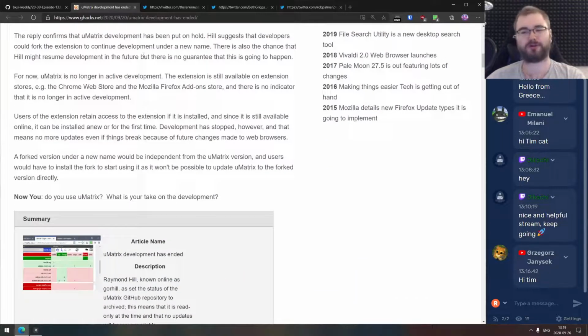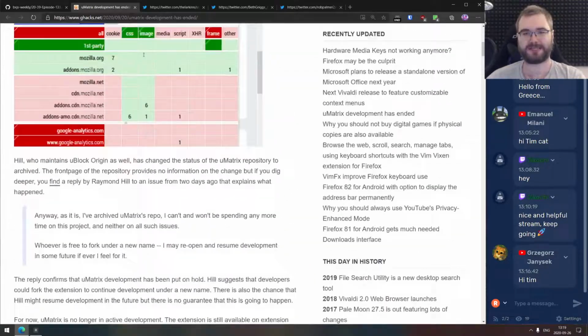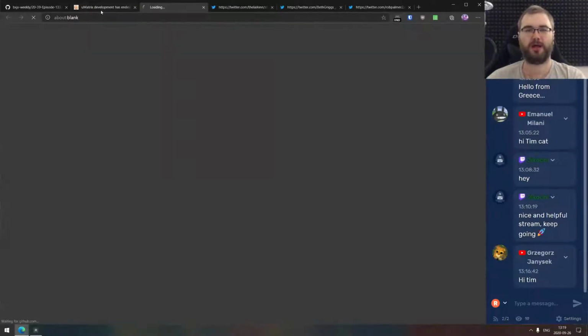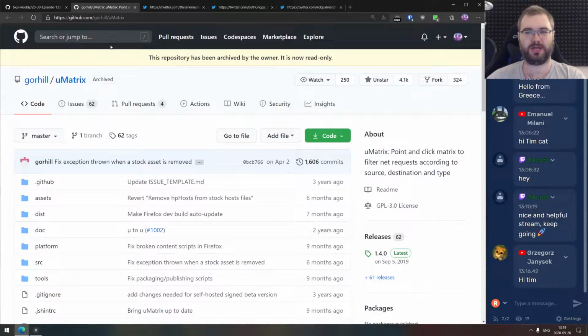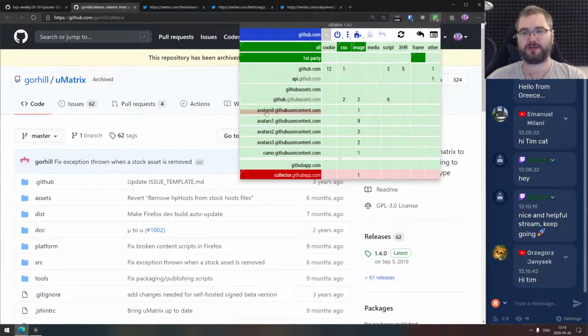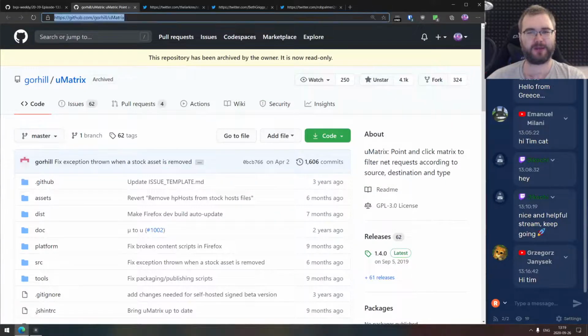And he might return to development in future if he feels like it, but for now he's just going to archive it and not touch it anymore, which is honestly really sad for me. I'm a heavy user of uMatrix. This is a plugin that I've been using for I don't even know how many years now, like 4 years, 5 years maybe, not to lie. I'm planning to use it until it just stops working and no longer functions in the browser.